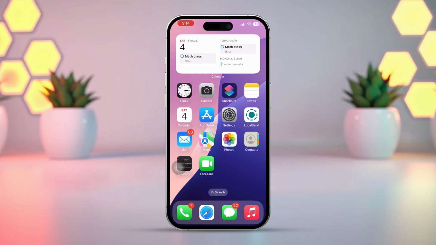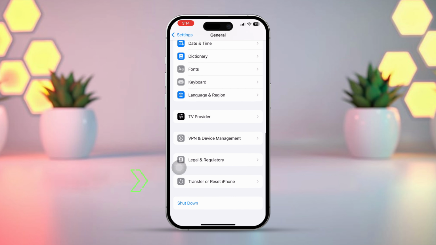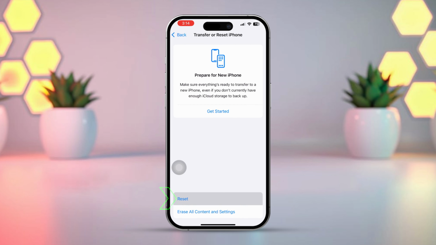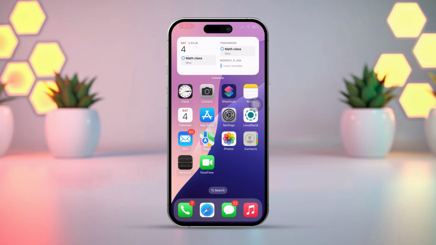Solution 4. Reset all settings. If none of the above solutions work, try resetting all settings. Open Settings on your iPhone. Tap General, then scroll down and tap Transfer or Reset iPhone. Tap Reset, then select Reset all settings. Enter your passcode, then confirm the reset. This will reset your system preferences, but won't erase your data. After resetting, test the slide to type feature again.